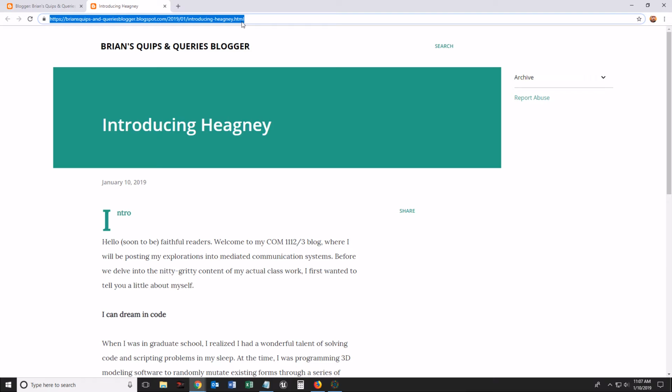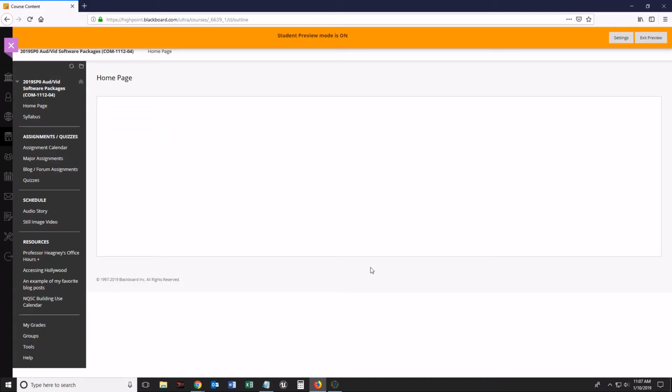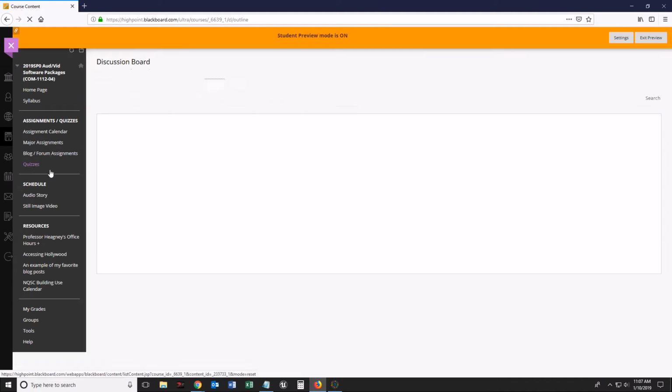Now if you're on a Mac, you're going to do Command C. If you are on Windows, you will do Control C, or however you copy. There, it's copied. From there, I'm going to go into my Blackboard page. This is for COM 11-12-04. You might be in a different class. I'm going to go to Blog Forum Assignments, and I'm going to click that.